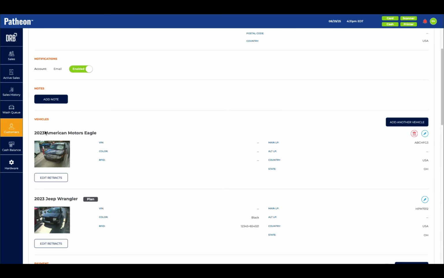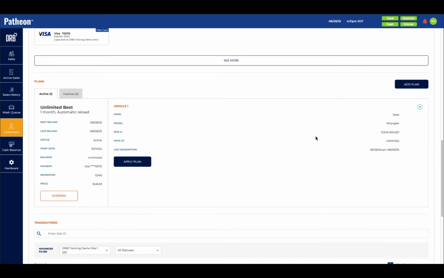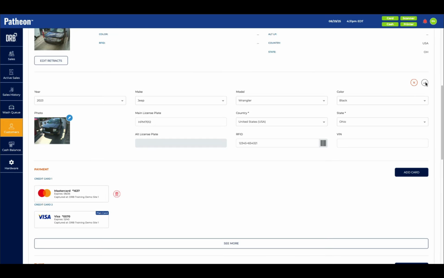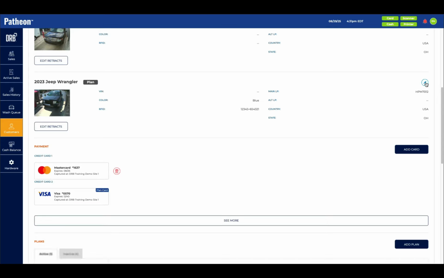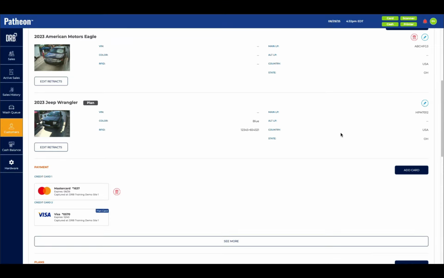Sometimes the customer may change the vehicle that they have on their plan. For example, here we have an active plan and we have a Jeep Wrangler on this plan. If we go up to the Jeep Wrangler vehicle, you can see that it's got the plan tag. We can now edit all of the details about this vehicle. So for example, if the customer changed their paint job from black to blue, we can change that and click the little inline check mark. And the information is updated on the plan record.